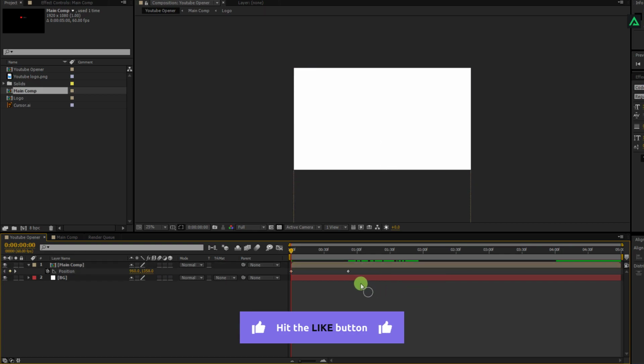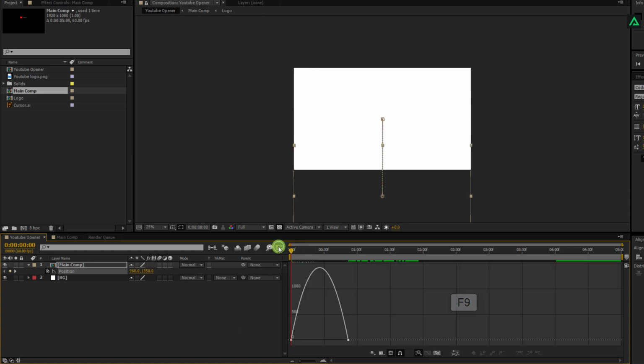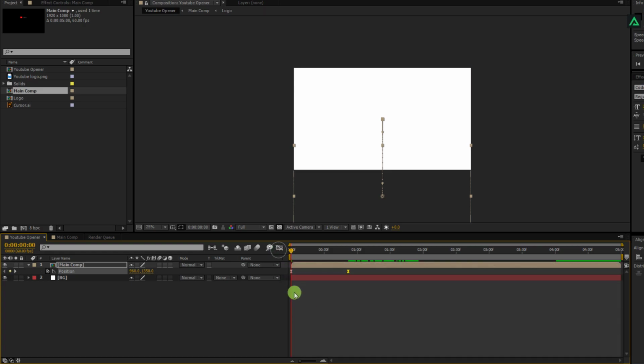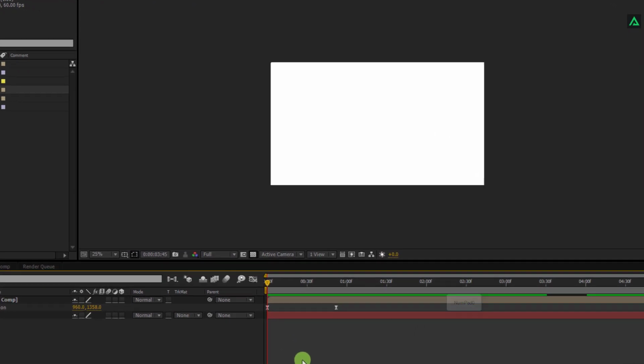Select all the keyframes, and hit F9 to ease them. Open Graph Editor, and change the curve something like this. And preview this, and our whole animation is complete.